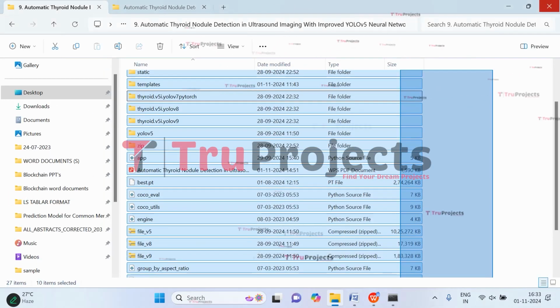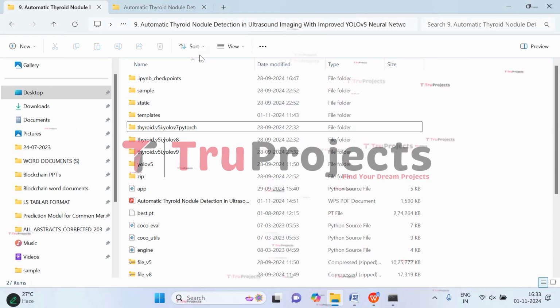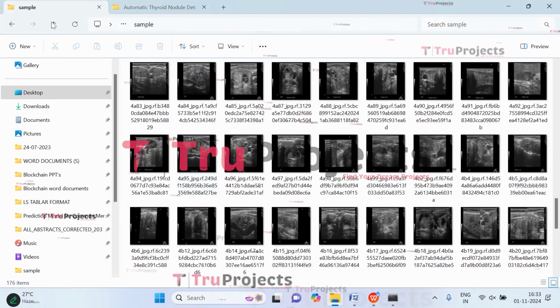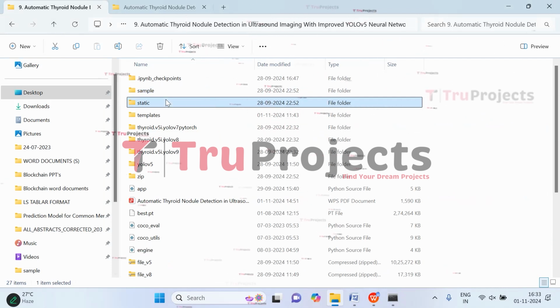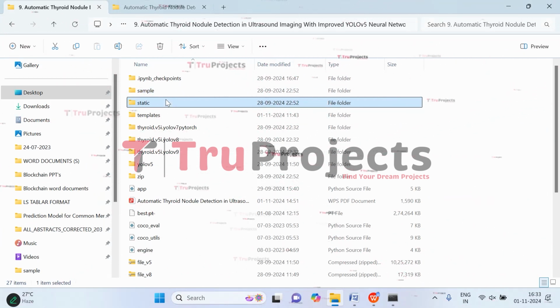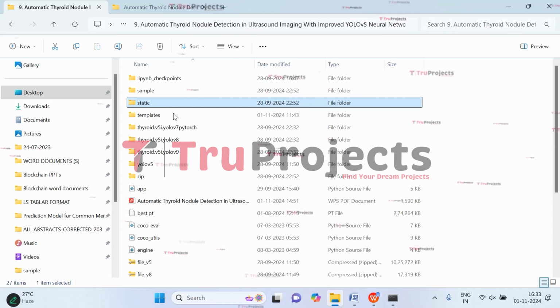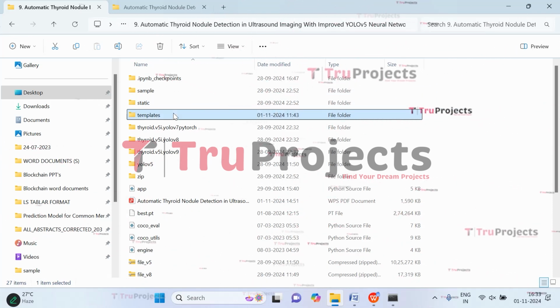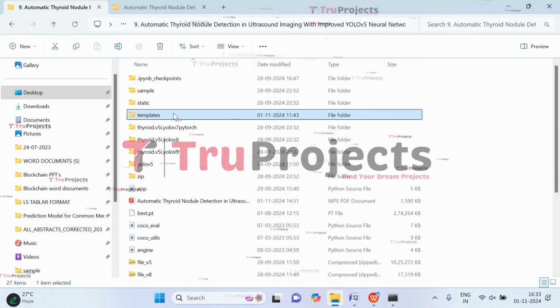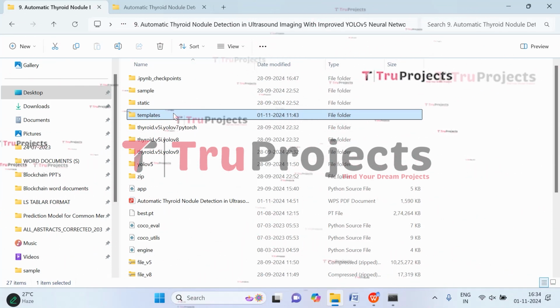So these are the source code files in the code folder of the project. Here in the sample folder, we have some ultrasound images. We will be using them as test cases. Coming to static, in this folder we have CSS, JavaScript, and Bootstrap files, which are important for the visual appeal of the project. Coming to templates folder, this folder contains all the HTML pages used in the project. They typically include files like index.html, about.html, etc., which represent different pages of the website.